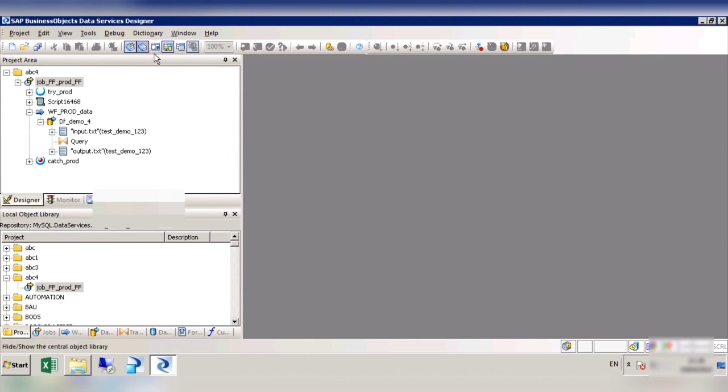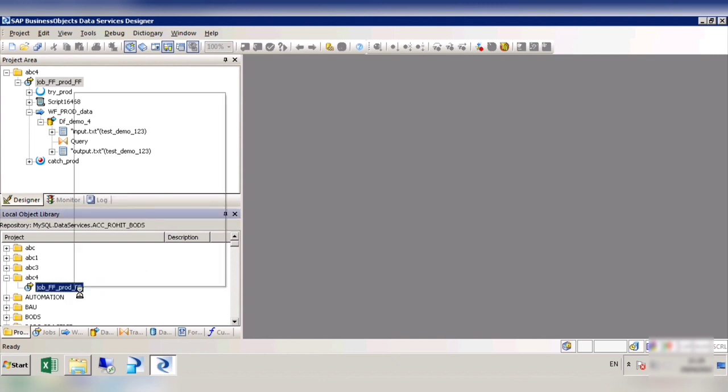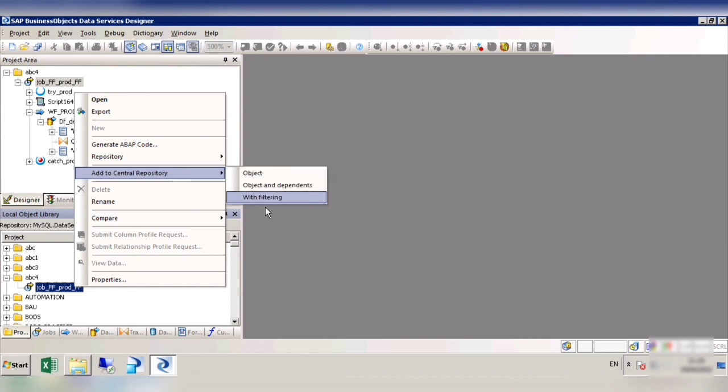Apart from that, you have one more important icon, that is the local object library, which is already open here, so you don't need this icon again. But this is the central object library. The central object library icon is here. If you click on this icon, similar to this local object repository, the central object repository will open, and you can migrate your code from this local repository to the central repository using right click and add to central repository. Normally what we do is we use filtering, right? We need to export everything. I mean, we need to add this job into the central repository, but we don't want the connection details to be added.